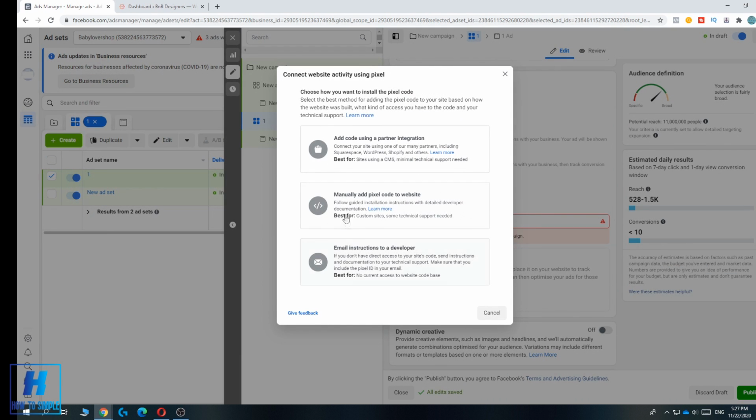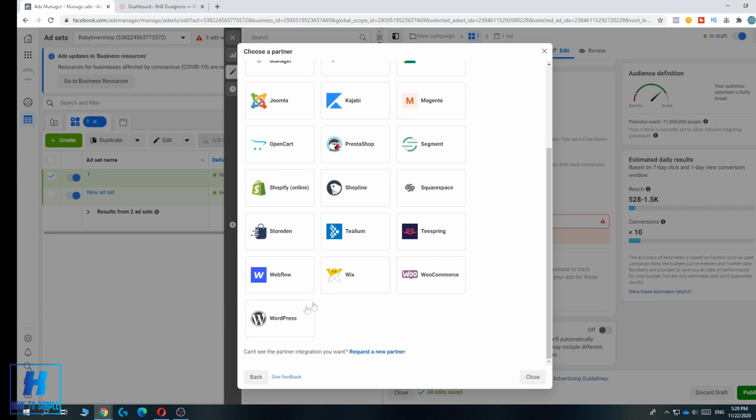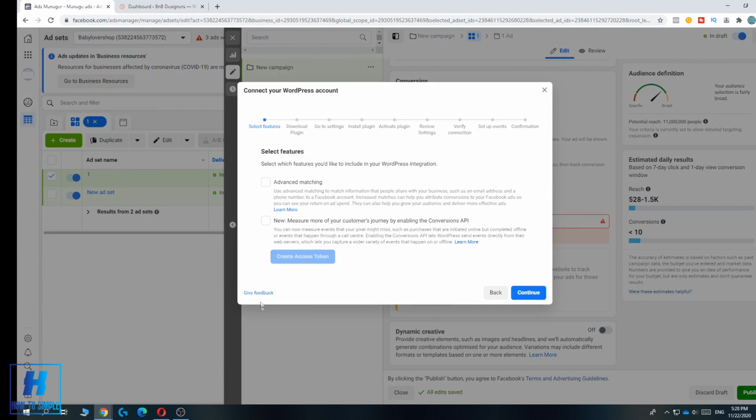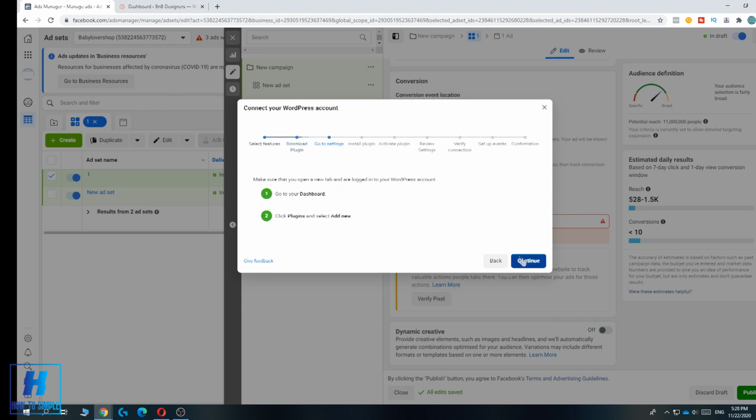Then you want to hit verify pixel and hit add code using a partner integration, such as Squarespace, WordPress or Shopify. You want to hit this one, and now you want to select WordPress over here, and then hit continue. And this integration is supported for WordPress 4.4 and above. That doesn't really matter because almost all WordPress websites are more than 4.4.